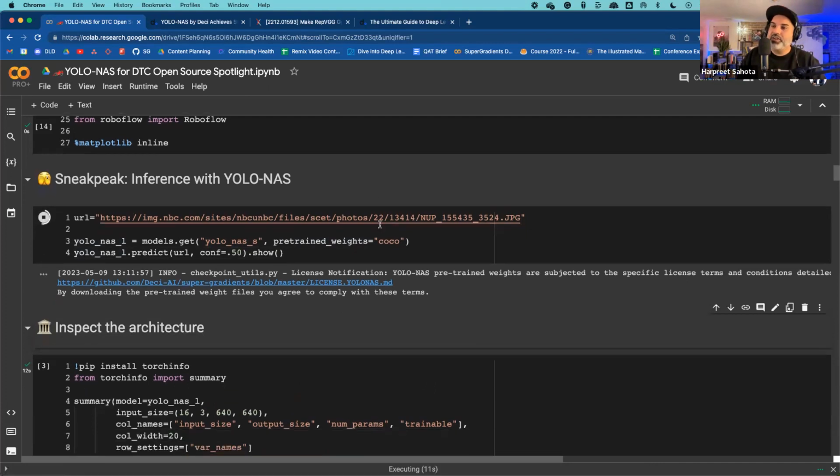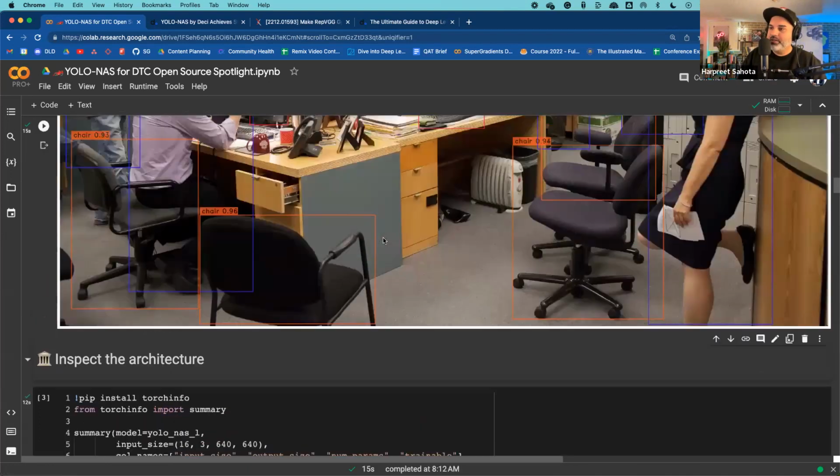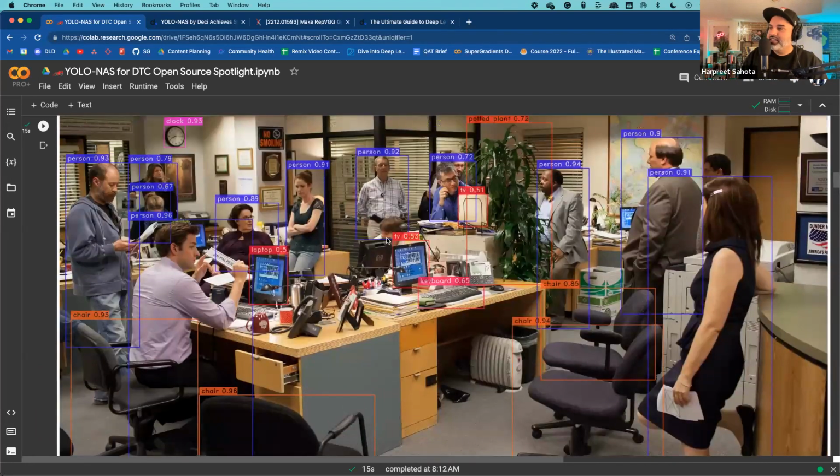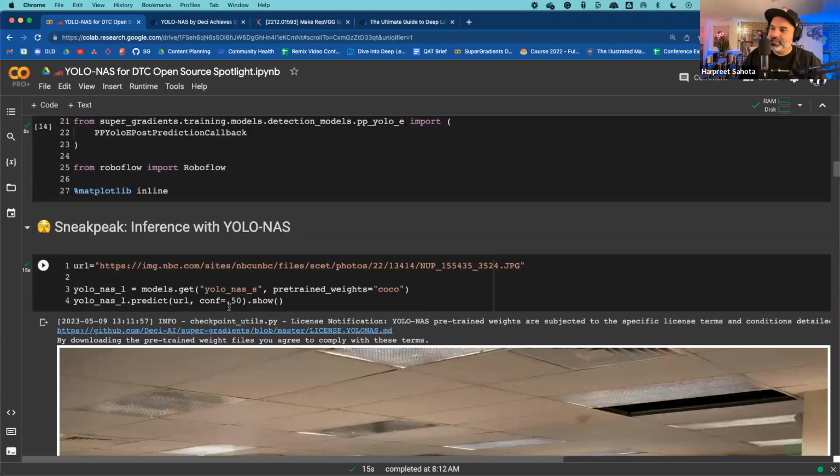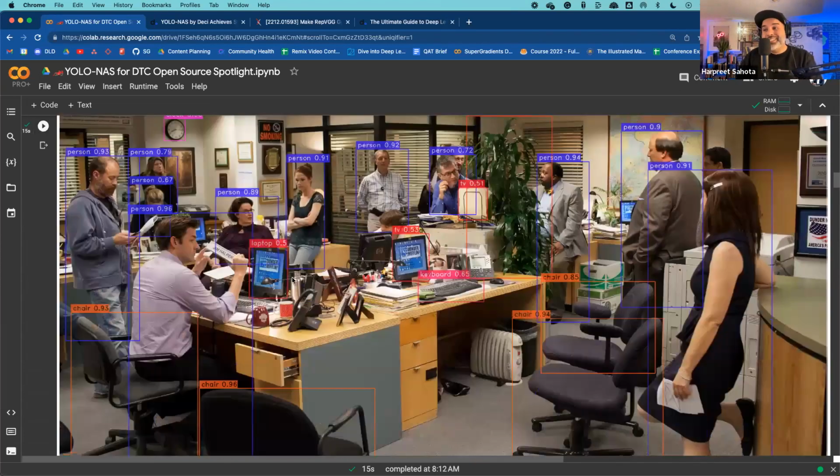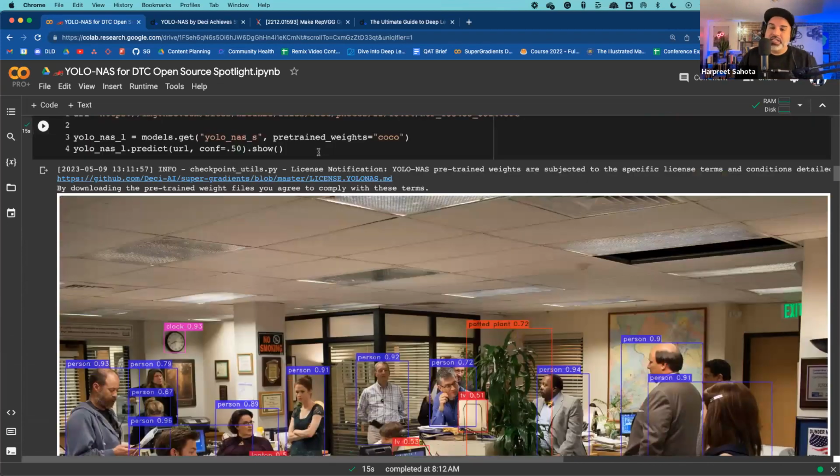This is a rather large image that I've passed to it. We'll get that inference right here in a second. There we go. A scene from The Office, and you can see that it's able to pick up most detections relatively well. Again, this is just using the small model, and I've adjusted the confidence to 50%. You can toy around with that if you like. But that's how easy it is to start getting predictions with YOLO-NAS.